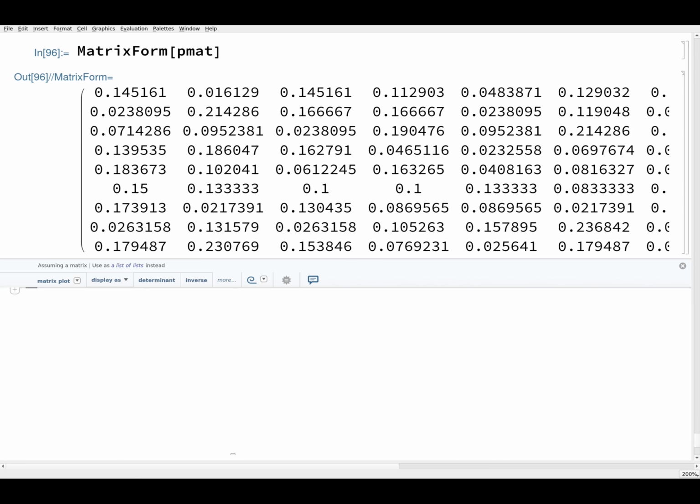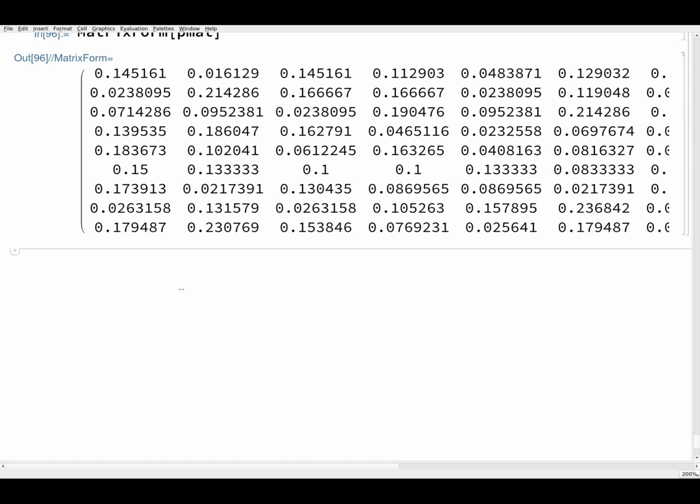Now, before I start typing in the state and the updater, I want to first define a useful auxiliary function, a utility function that will come in handy when we're working on this problem.